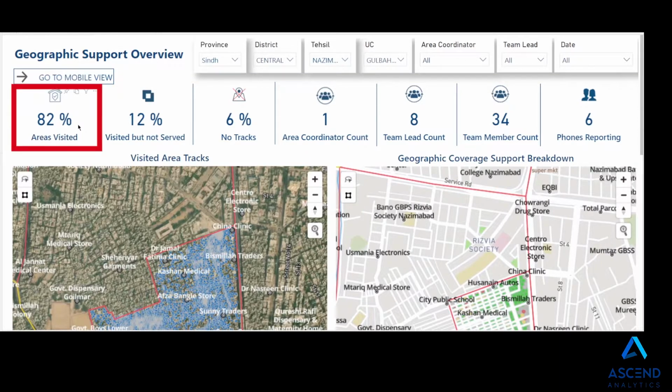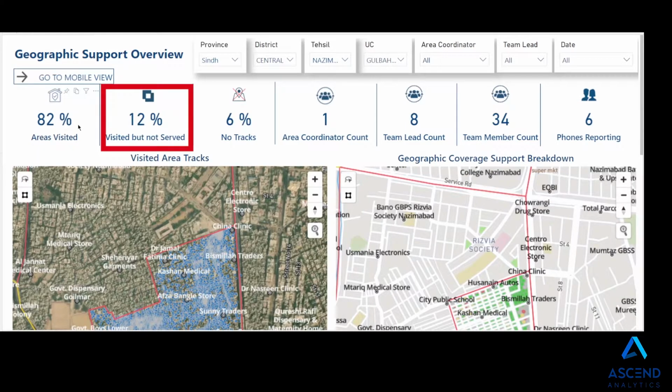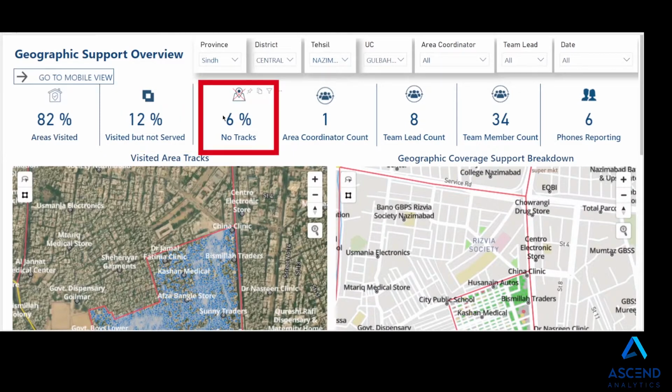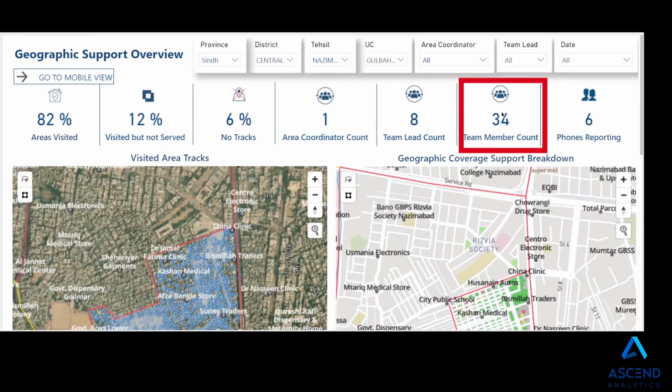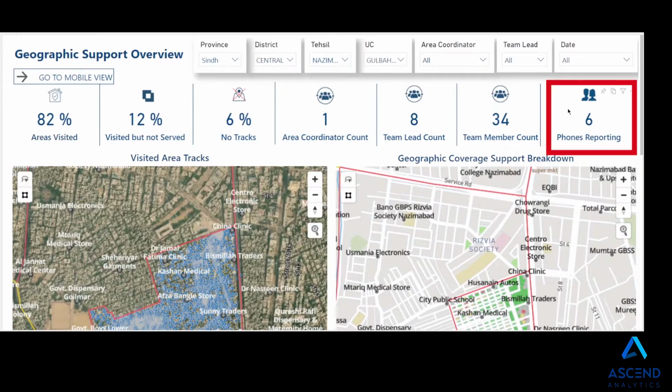Areas visited shows us what percentage of the total areas have been visited, as per the name. Likewise, we have areas visited but not yet served. No tracks tells you what percentage of GPS signals are not being returned. The area coordinator count and team lead count tells you how many of each are in the selected region. Team member count tells you the size of the team in question. And finally, the phone reporting statistic tells you how many field workers' phones are actually sending back GPS information.